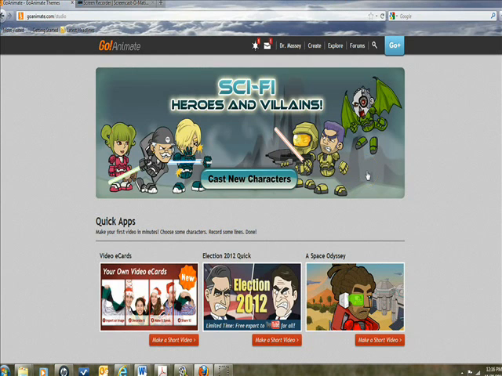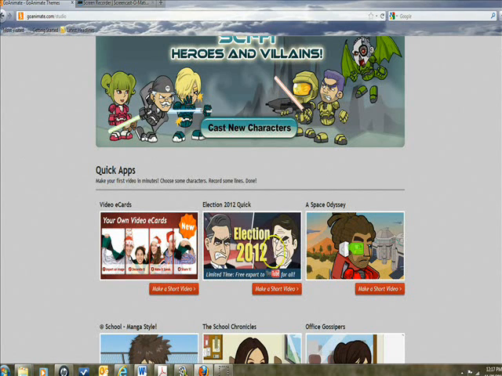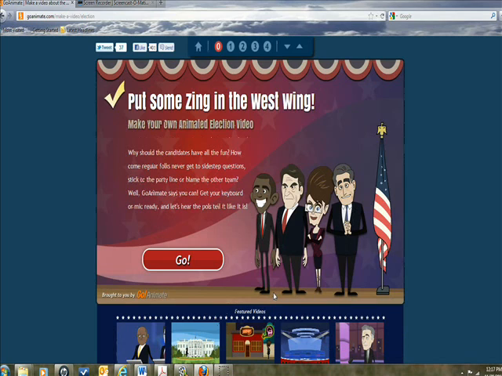So after you've logged in, the first screen that comes up is the screen that gives you the quick apps. These are the templates that you can use to create the type of video that you want based on those selections that I've given you in the assignment sheet. So, for example, if I want to go ahead and do the election 2012, which seems to be pretty appropriate, I can go ahead and select this particular template.